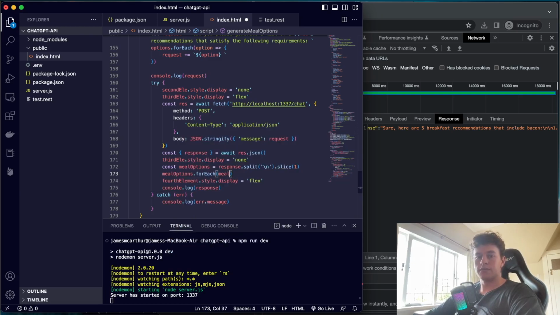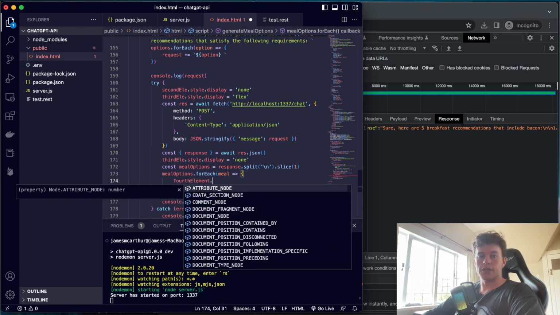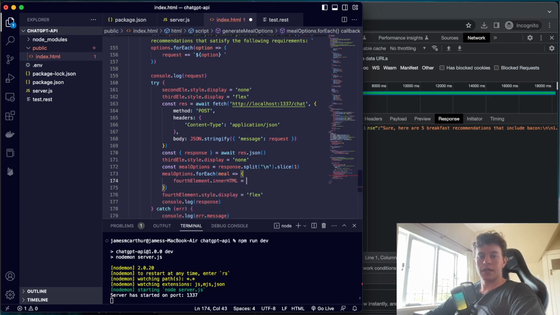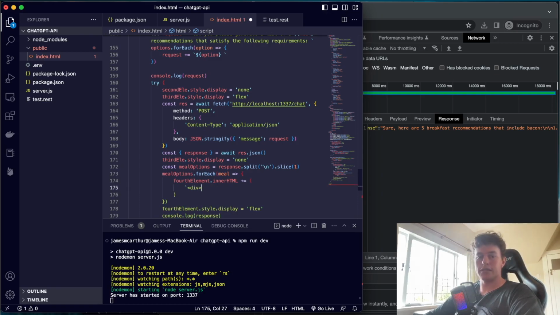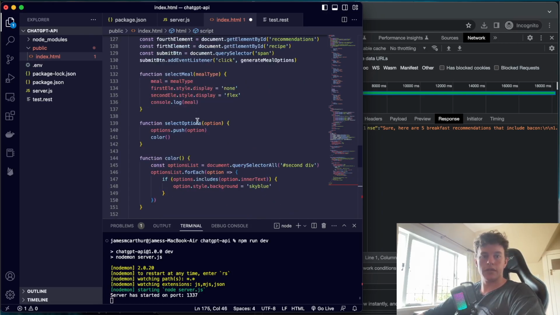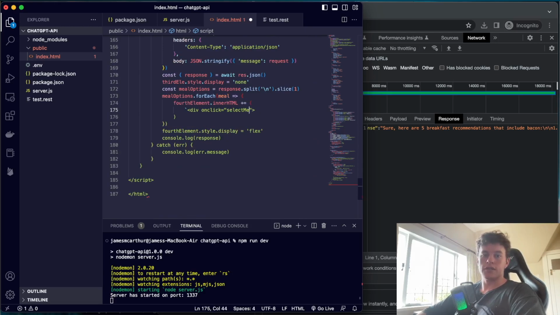We can take a meal, open that up, and target the fourth element's innerHTML += . So we'll take what it is and add a template literal string that's going to be a div. The div is going to have an onclick that is equal to selectMeal. Do we have that already? That's already the top one. So we'll say selectRecipe, just like that.